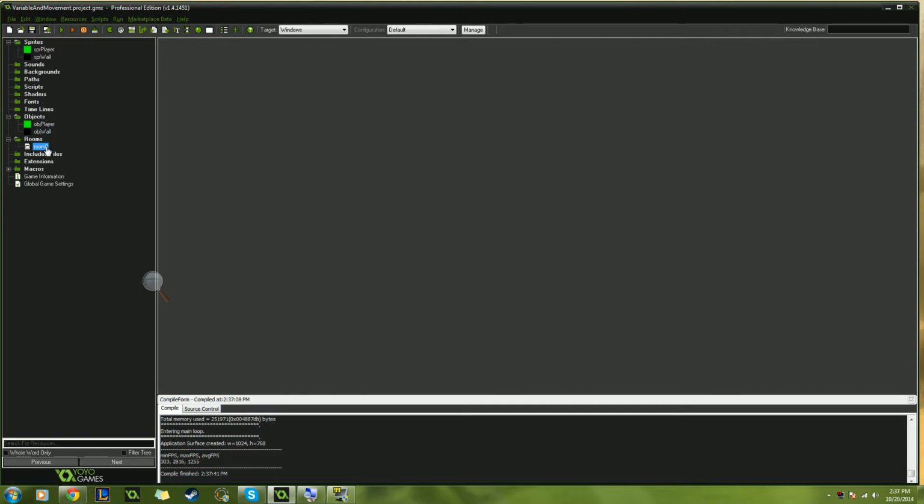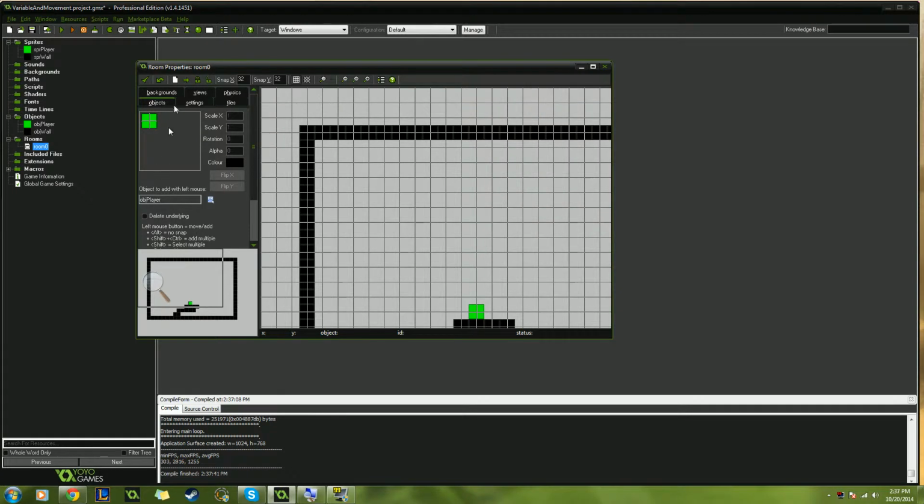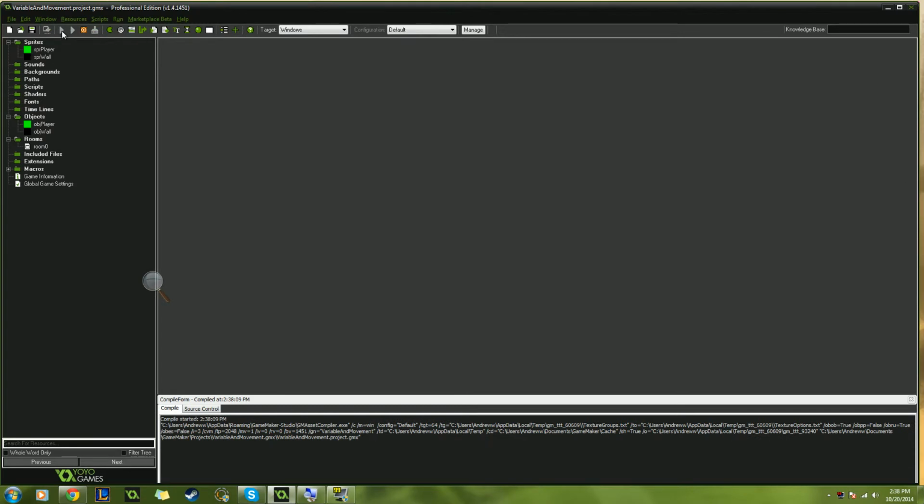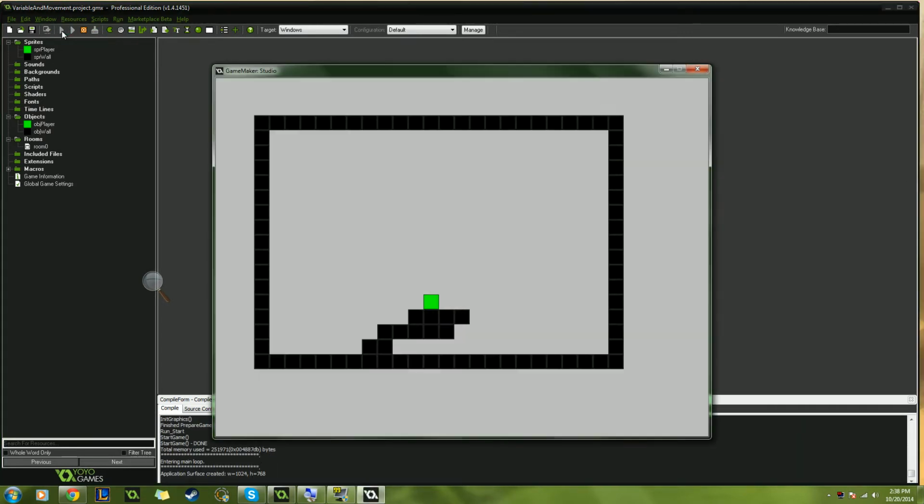Instead of increasing the speed or the rate at which we fall, I want to go over this as well. If we go into our room and go to settings, we can change the speed of the room. Right now we're at 30 steps per second, or frames per second. Let's try it at 60 and see how it looks. Maybe it'll make it a little bit smoother. So we'll save it, run it, and we'll see how nice it looks.